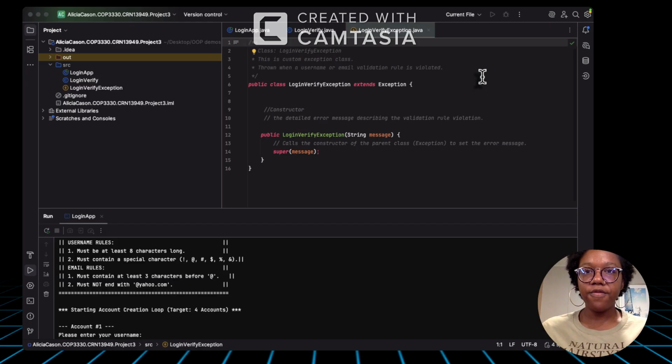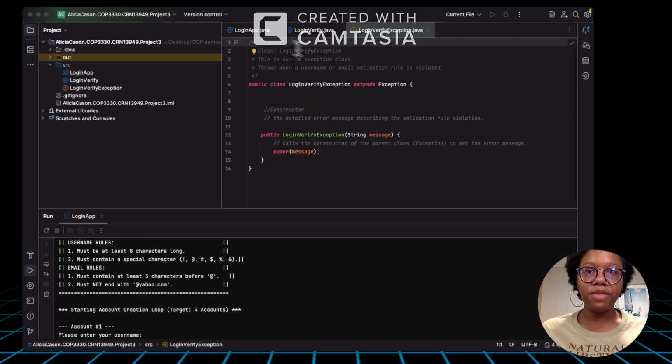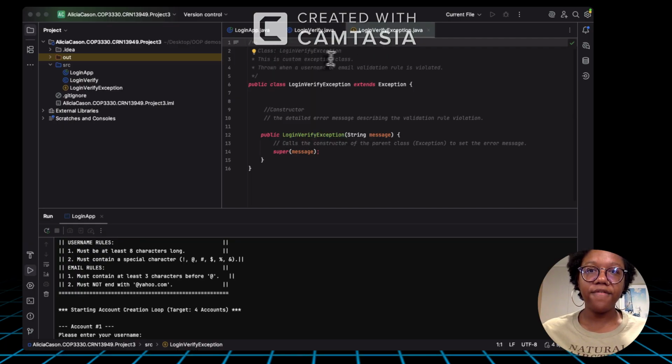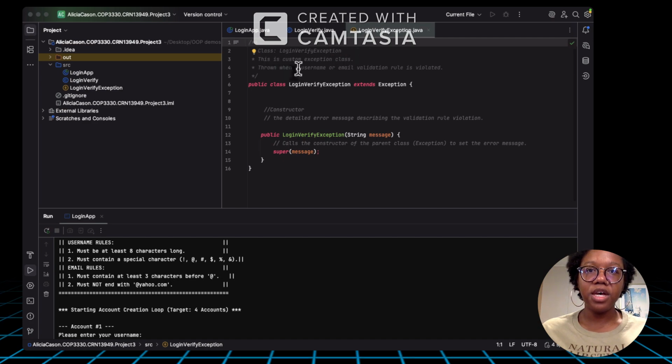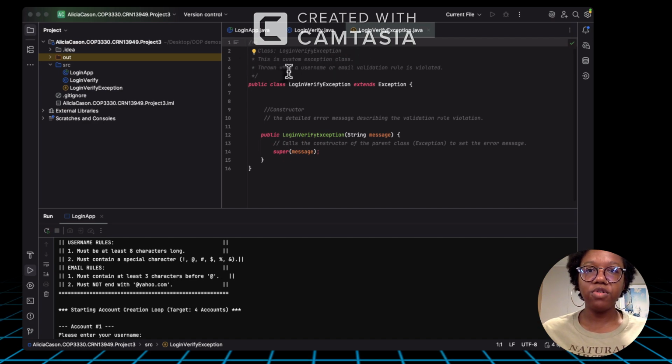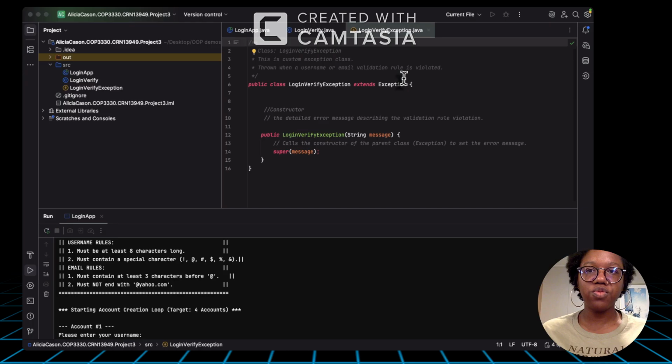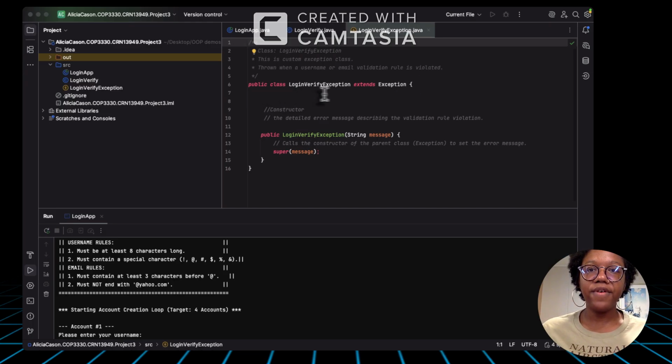So we're going to start off with my custom exception, which is LoginVerifyException. This class is a custom exception class. It throws when a user or email validation rule is violated. So we have public class LoginVerifyException extends Exception.